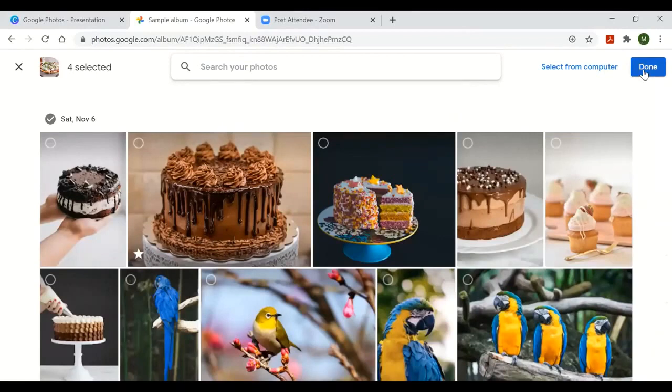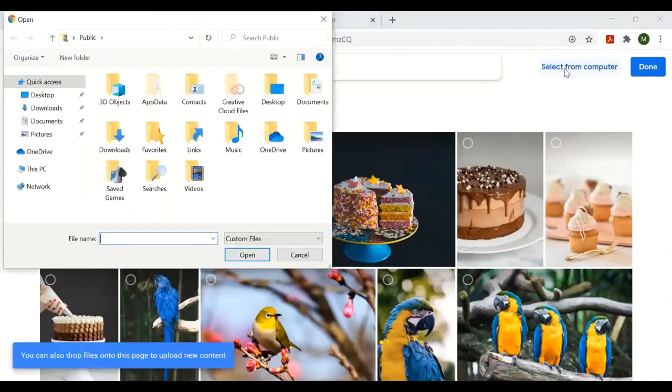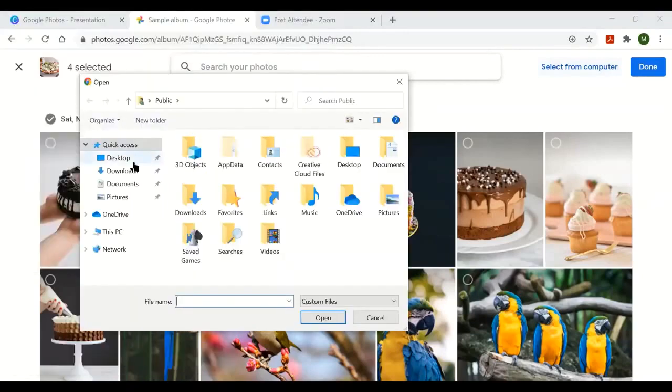But let's say you have photos that are not in Google Photos yet, and you want to select them from your computer. Or if you save your photos on, let's say, a flash drive, then you will go to the top right-hand corner of your screen and choose the option Select from Computer. So I'm going to click on it right here. It's going to ask me, where are the photos? And you will search through your computer to see where it is.